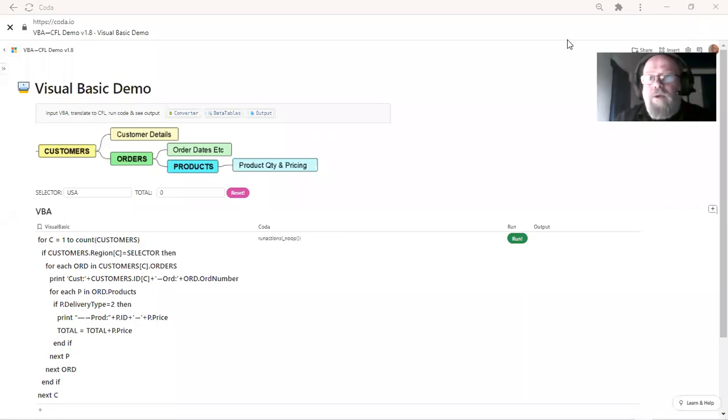So, a demonstration of the code that we have developed in Agile Dynamics to convert Visual Basic into Coda formula, which you can then run and see the output. A test database is sitting behind this document that you can take a look at. The document name is up here.